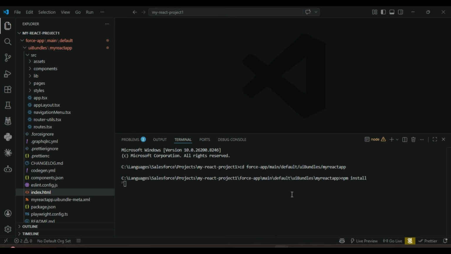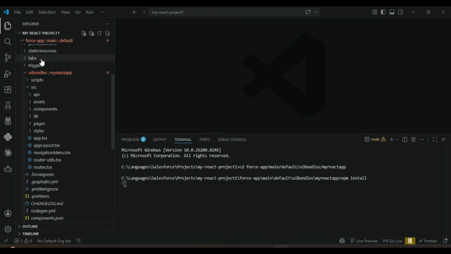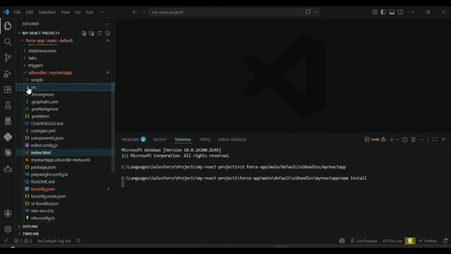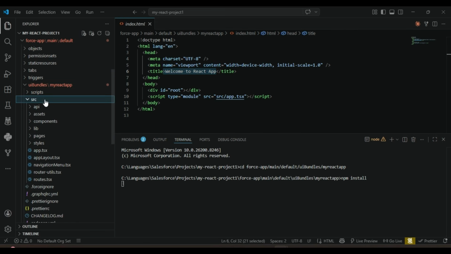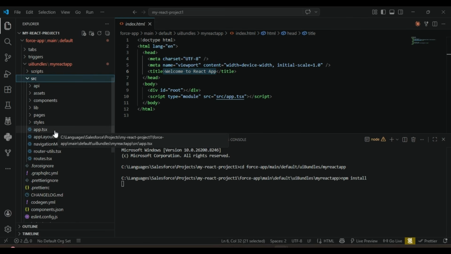Our npm install is working. So I'll just show you the React structure. Within the UI bundles, we have the My React app, as I mentioned. Within it, we have the index.html. This is firstly the root element that is loaded. And it is by default a hello world kind of a template. Welcome to React app. Then index.html loads the app.tsx file.